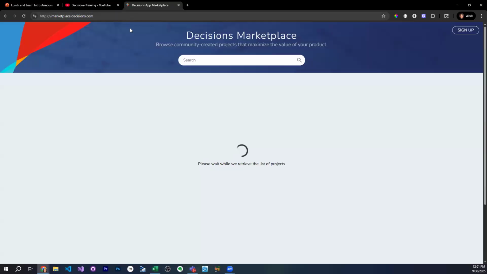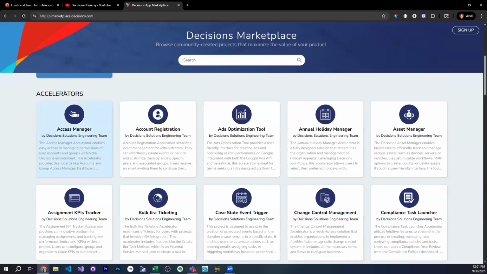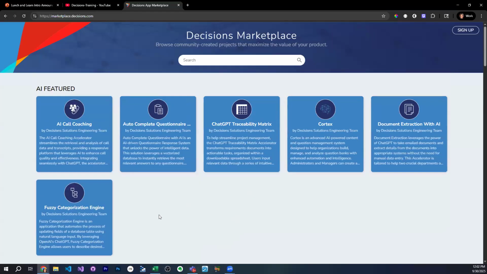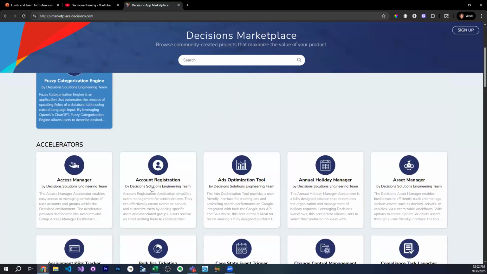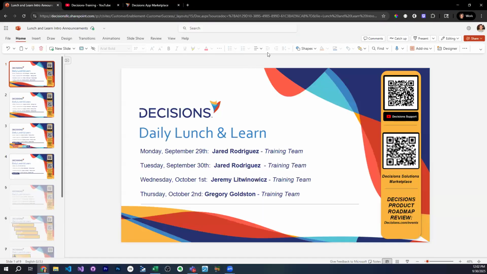Then we have marketplace.decisions.com. This is where you'll see all of the different accelerators and capabilities for adding different features to Decisions, or for understanding how we built those projects. Our solutions team is working hard to get those features added. So that's kind of where we're at today. That's all of the introductory materials that we have.